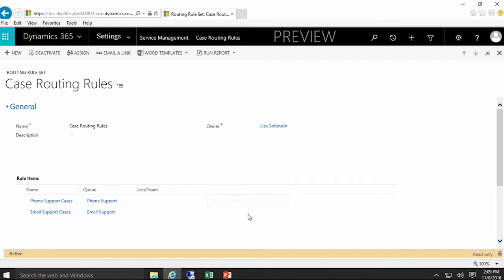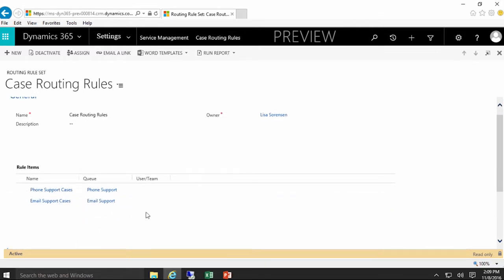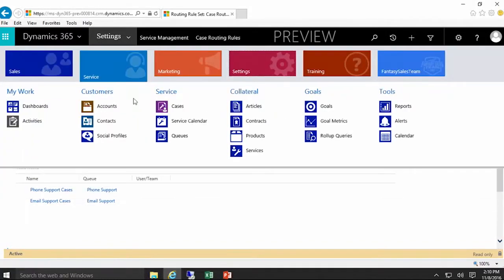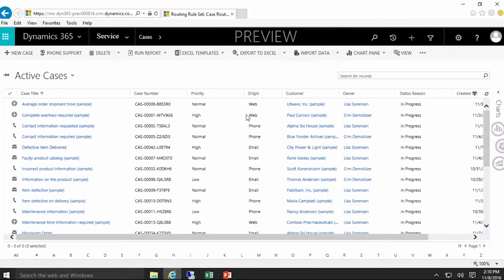And we've basically set up the logic to say we want anything where the origin is phone routed to our phone support queue. If the origin is set to email, we want it routed to our email support queue. So this goes back to, again, what we can do then, is, let's say we go ahead and we create a new case.